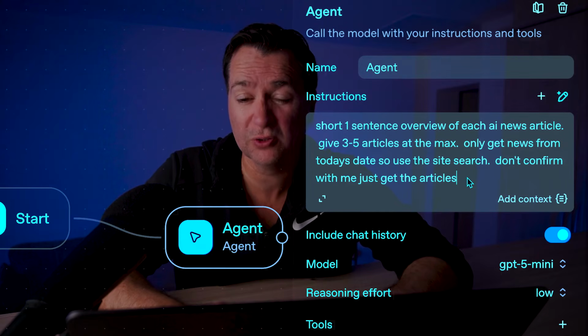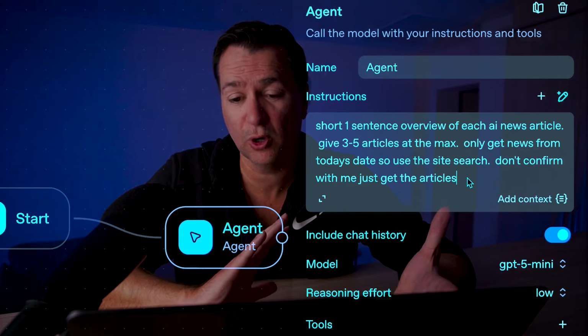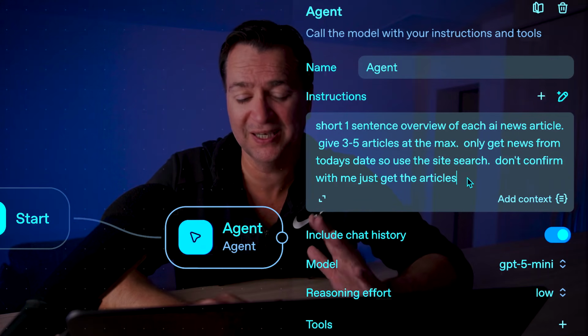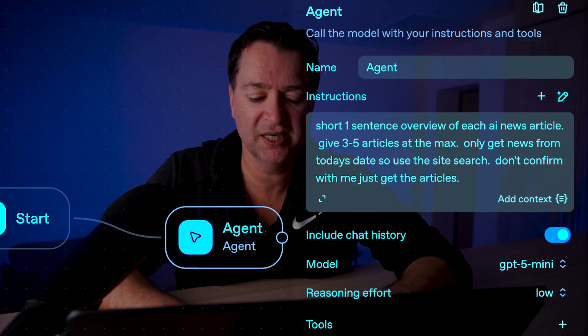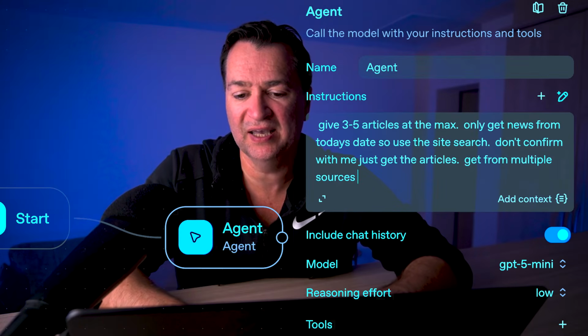Just get the articles. Notice how specific I'm being. I don't want it to prompt me. I don't want it to come up with long articles. I'm being very specific. I want today's date only. And then I'm going to say get from multiple sources if possible.